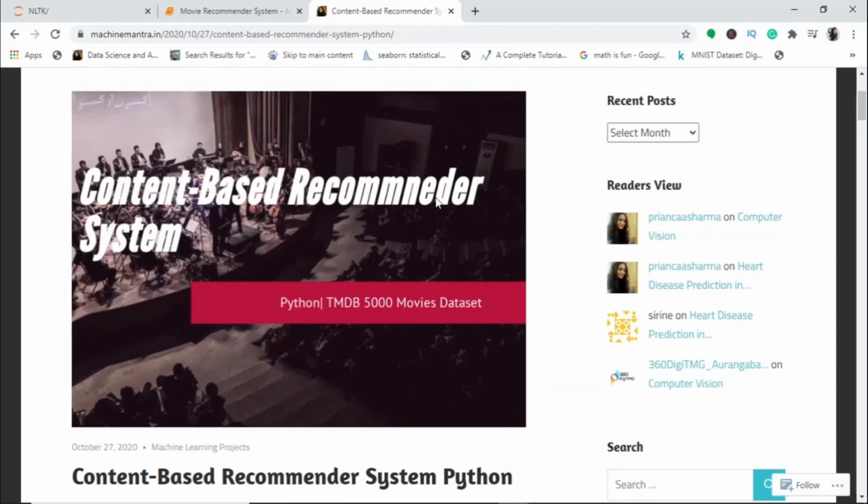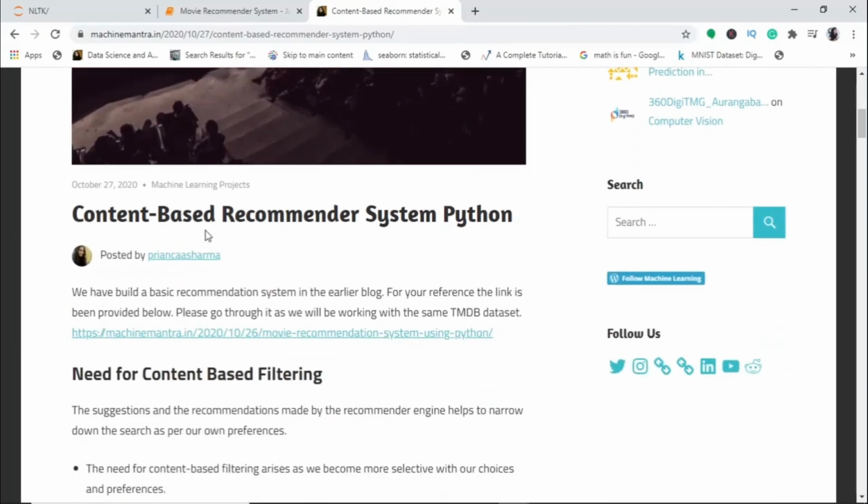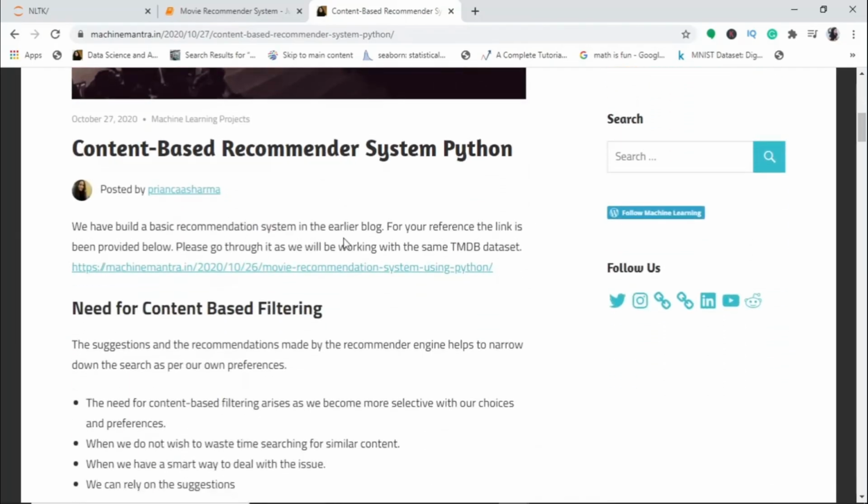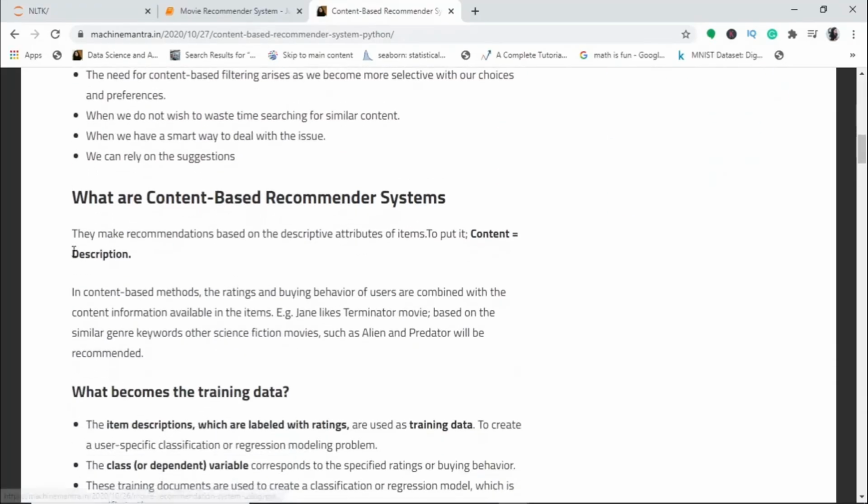So welcome, friends, and this is part 2 of our movie recommender system, and we will be doing a content based recommender system today on the same dataset, TMDB 5000 movies dataset. Let me just bring into picture what this content based means. Content based simply means whatever description you have of the data or the movie or any item, you take that as content, and based on that description the recommendations are made.